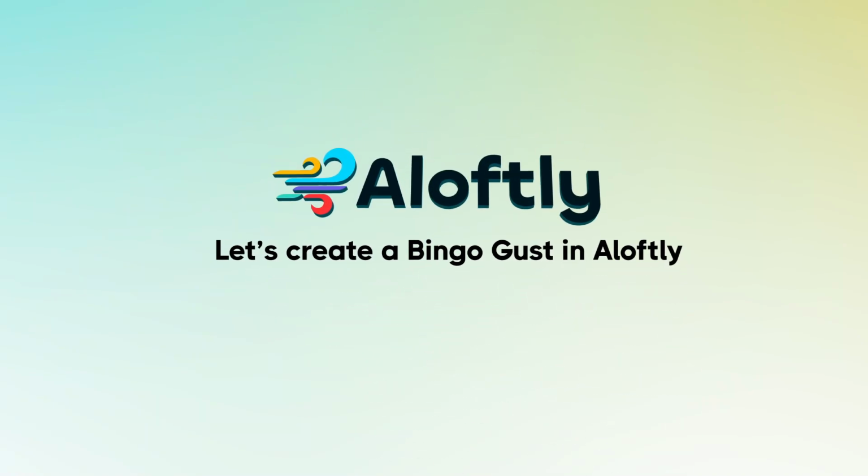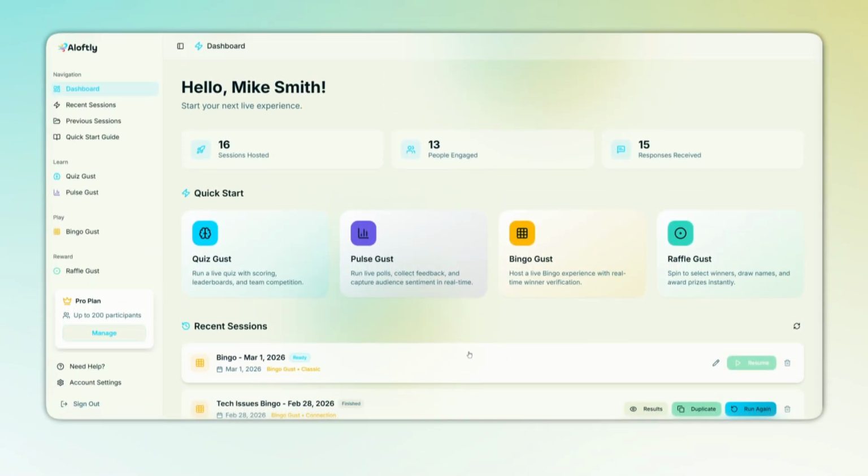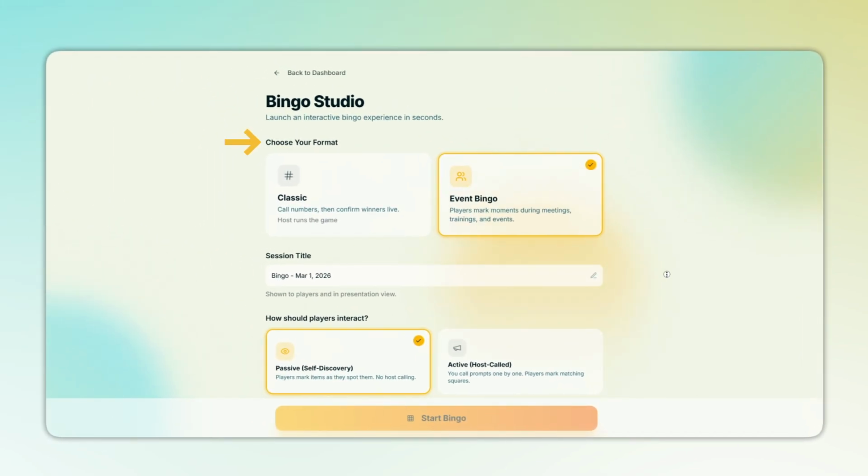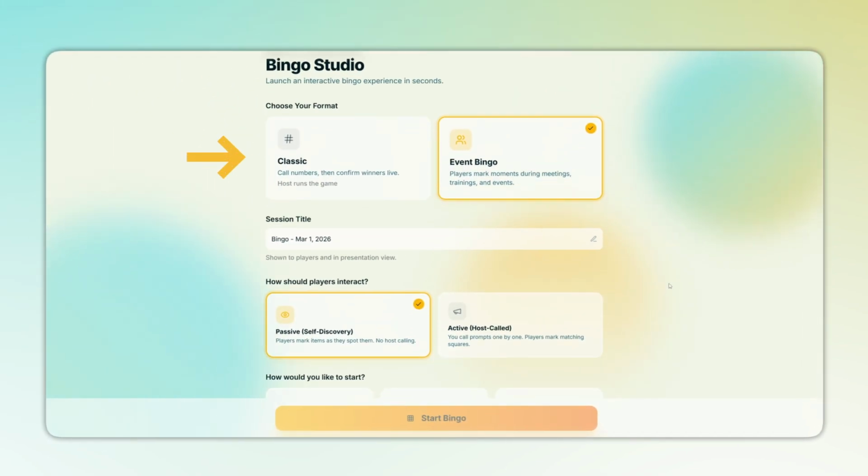Let's create a Bingo Gust in Aloftly. From your dashboard, click Bingo Gust under Quick Start. First, choose your format. Aloftly offers two modes, Classic Bingo and Event Bingo.